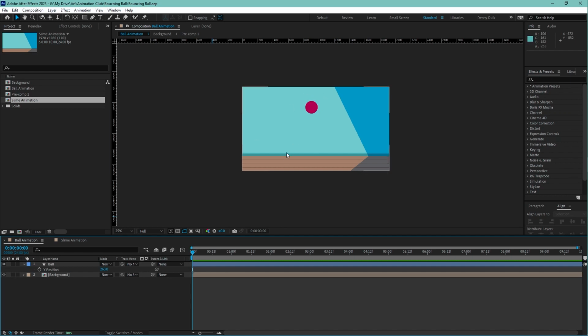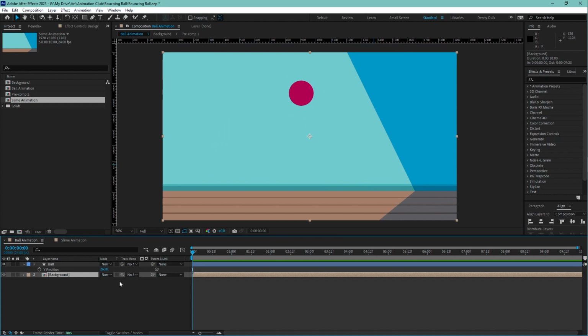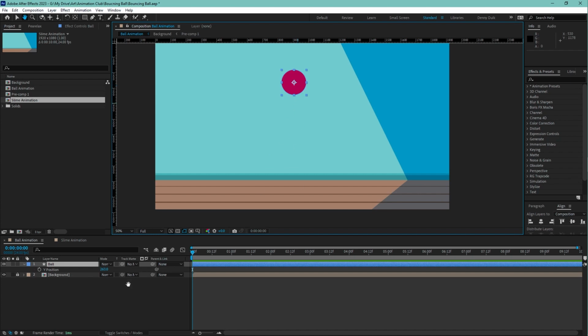Alright, first, you've got your ball here, and then you've got the background. Let's lock that background by clicking on the background layer and clicking the lock. Easy peasy. Alrighty, next. Let's grab this ball. We want it to bounce up and down, alright?